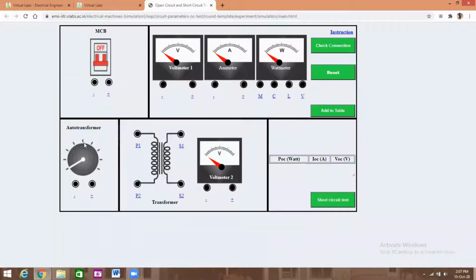Here the simulation page panel is open. This is the MCB. Then this is the voltmeter, ammeter and wattmeter, and the auto transformer. Here is the single phase supply, phase and neutral. The phase is indicated as positive in this panel board, and neutral is indicated by the negative symbol. Similarly here, this is phase and this one is neutral. Then both inputs and outputs are taken from these terminals. This is voltmeter 2 for the open circuit test. Now let's see the connection.